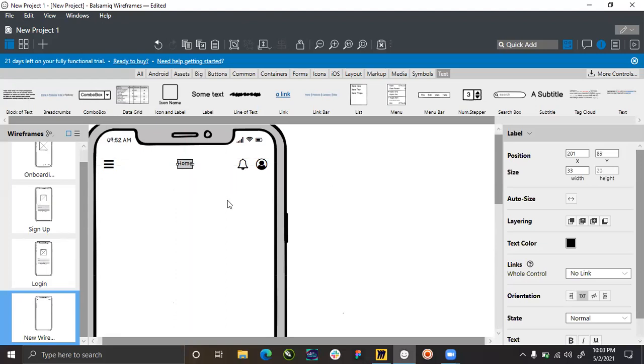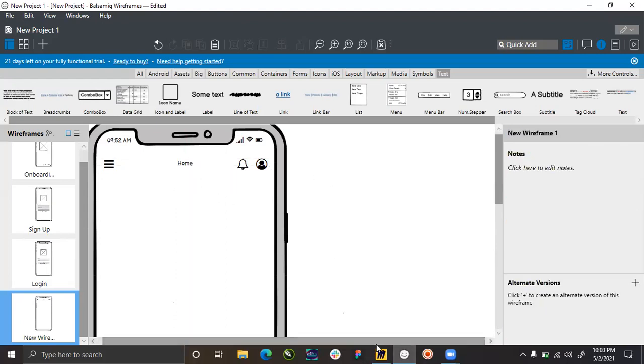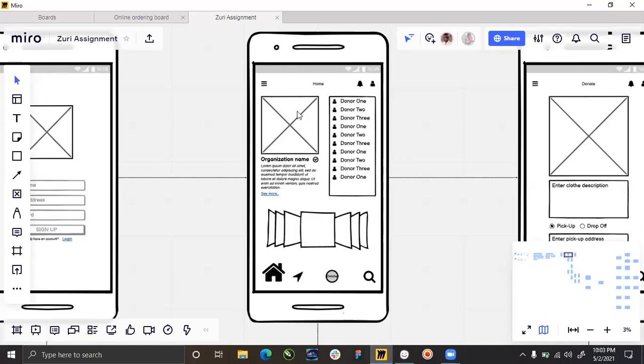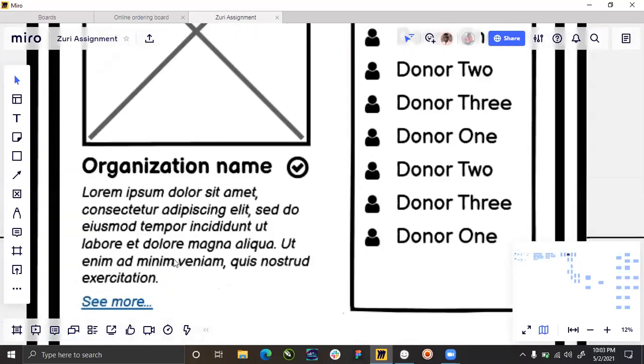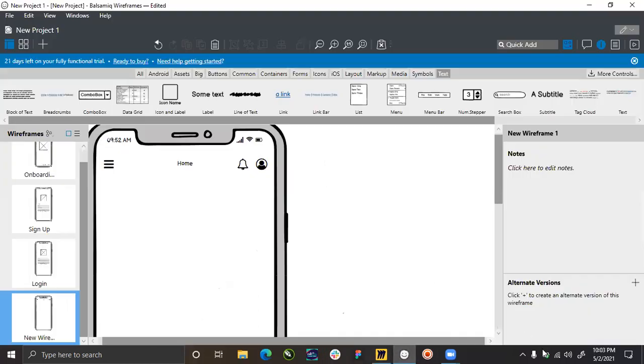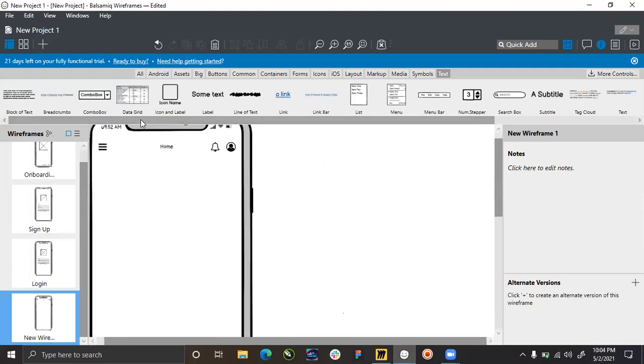So now that we've done this, next up, what did I do on my own? I had a picture showing an organization and then organization name, showing that the organization is verified, and some placeholder text. Talk about the organization. My battery is going low. I have 42 minutes left, so I have to round up now.